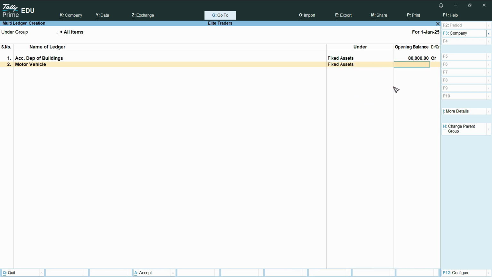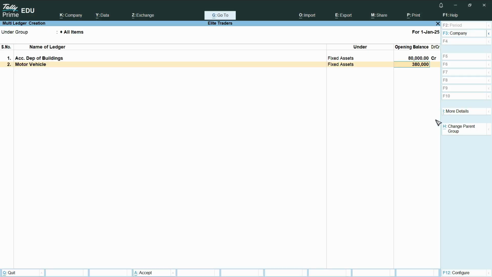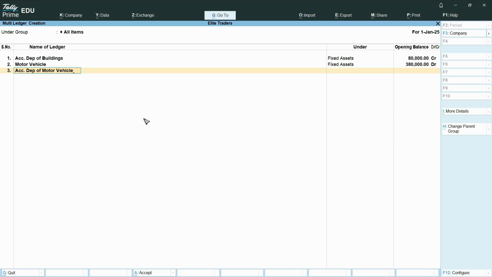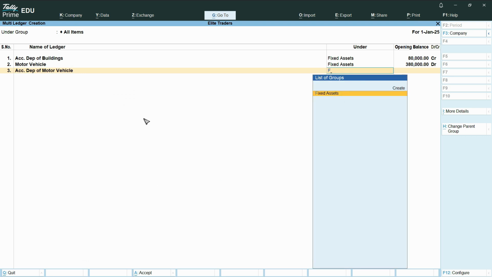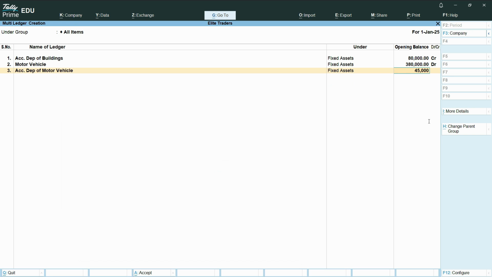Fixed asset is the nature, press tab, and the total balance is 380,000. I'll just copy this, paste it right here, hit debit, hit enter. Accumulated depreciation of motor vehicles is the next. Hit enter, choose the fixed assets, and since this is a contra asset, although we will just copy and paste the balance right here, as soon as we paste here, we have to change the nature side, so that it is on the credit side, although it's a fixed asset.